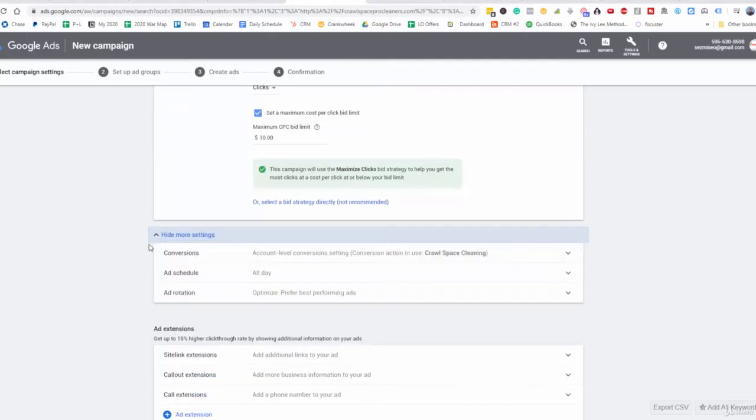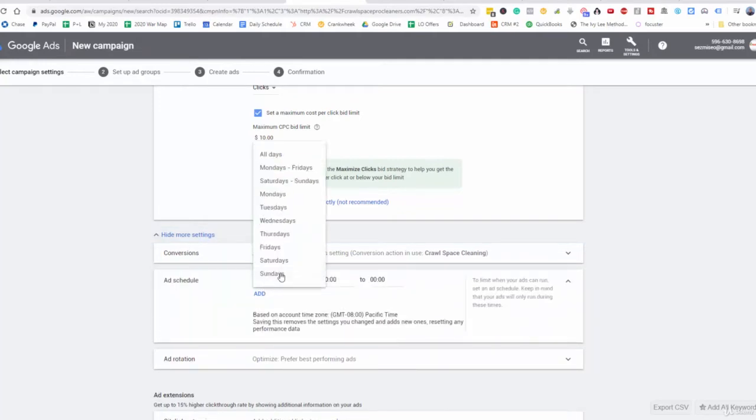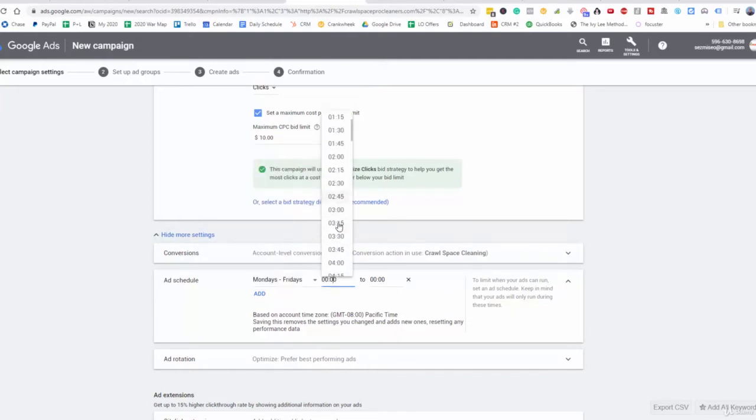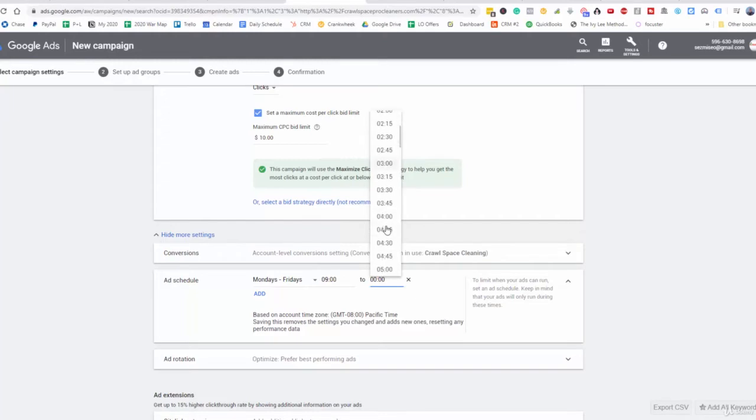Then we're down here on the show more settings. And this is important here to make sure that you have the actual schedule. Because let's say that you have a local business that only operates Monday through Friday or Monday through Saturday in a specific time, right? So we would go down here and we would set, let's say, just Monday through Friday. And we would put, let's say, 9 a.m. to 5 p.m. Okay, great. And so now we know that the ad is going to be run 9 a.m. to 5 p.m. Monday through Friday.